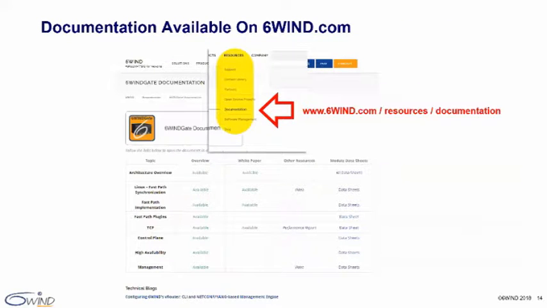Finally, we recently published all of our latest 6WINDGate documentation online in the resources section of our website. Here you will find detailed information from our architecture to our features and our management.